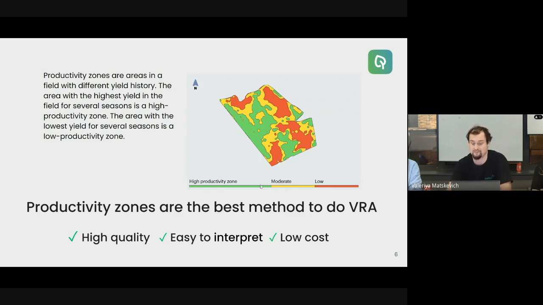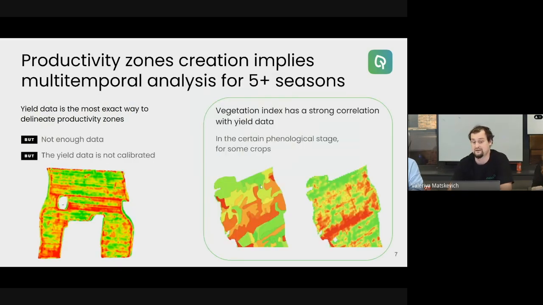Productivity zones are the best method to do VRA because they have high quality, they are easy to interpret, and they have low cost. Productivity zones creation is multi-temporal analysis for 5+ seasons. And in my experience, yield data is the most exact way to delineate productivity zones.